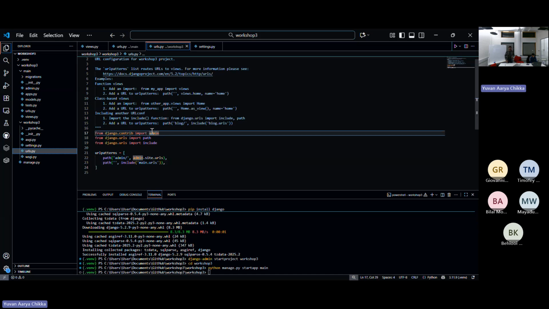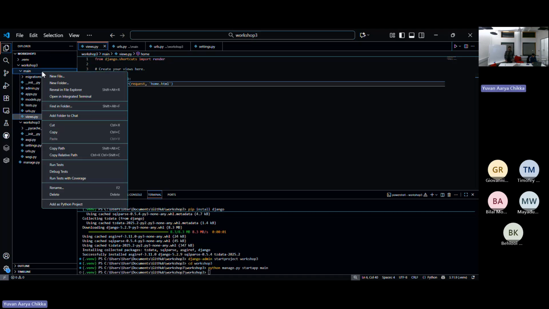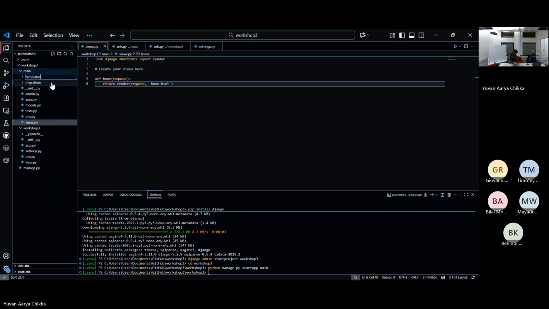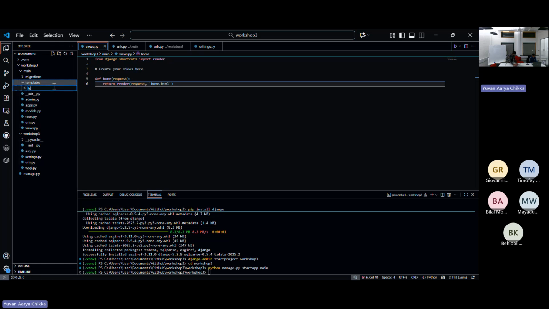Okay, so we've included these main URLs, and the last thing to do is, because in this views.py we've created this file called home.html, which doesn't exist yet, we need to make it exist. The way we're going to do that is to create a new folder in main called templates. And in templates, we're going to create a new file called home.html.